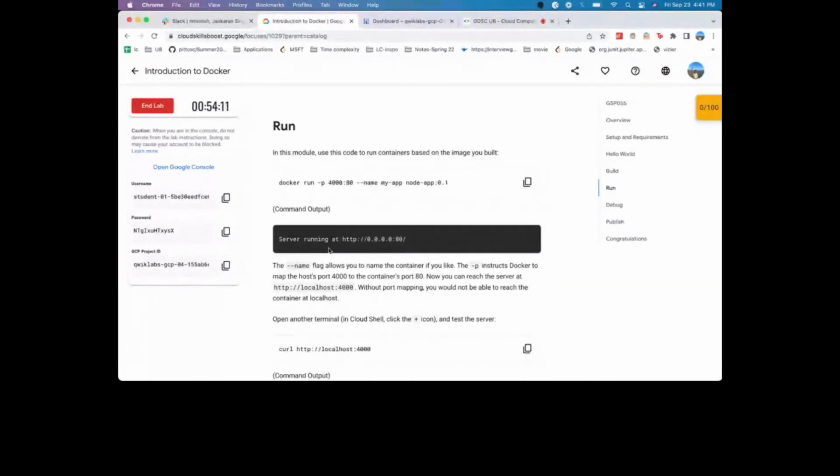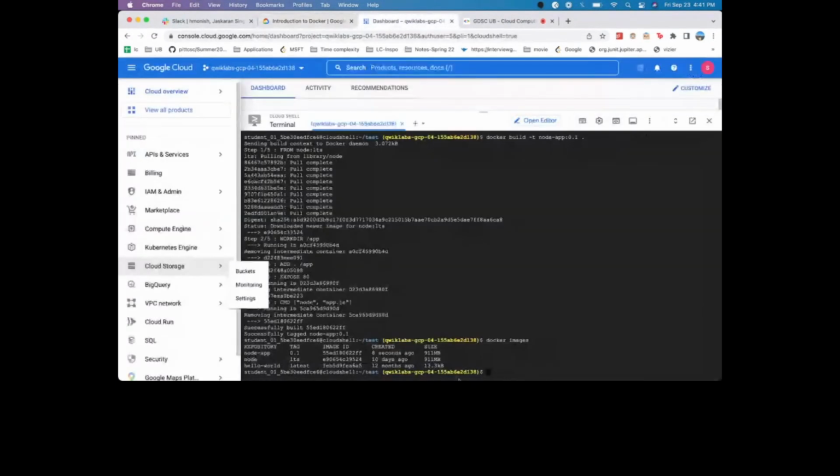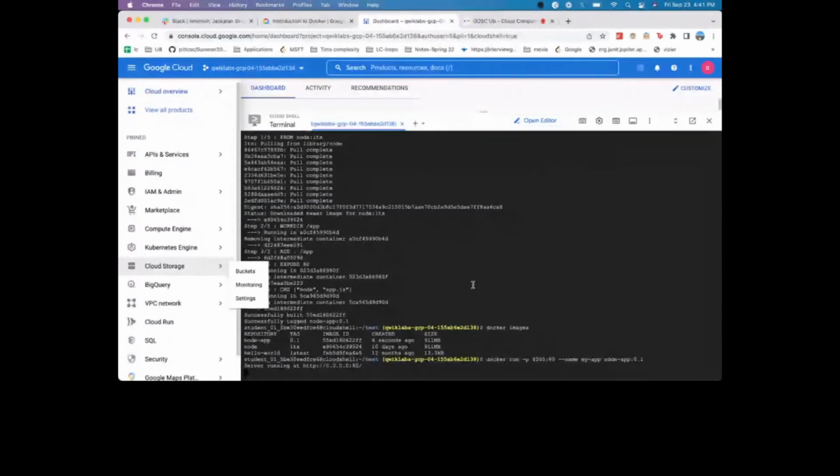So now let's run the container based on the image that we built. What is this command doing? Docker run -p. -p means I'm mapping my localhost port 4000 to the container port 80, right? I mentioned the container port is 80, it's accessible on this port, and I'm mentioning 4000 for my localhost. And this is the image name, and the app will be called my app. You can give any name here, whatever you want. So this is the server running at localhost.